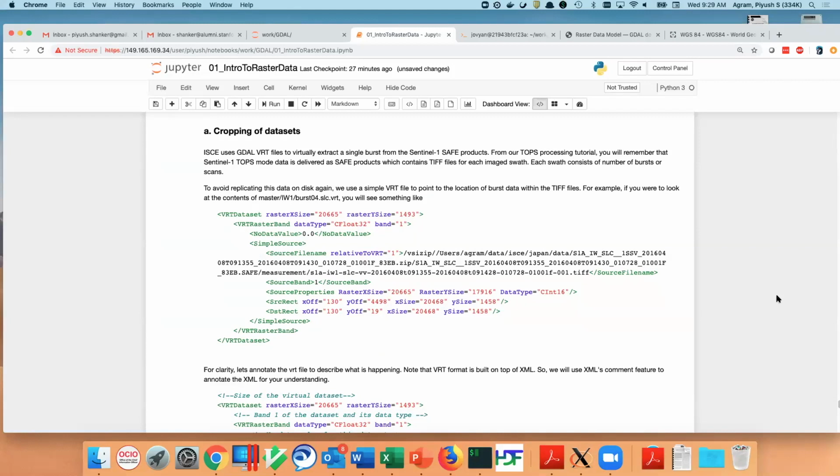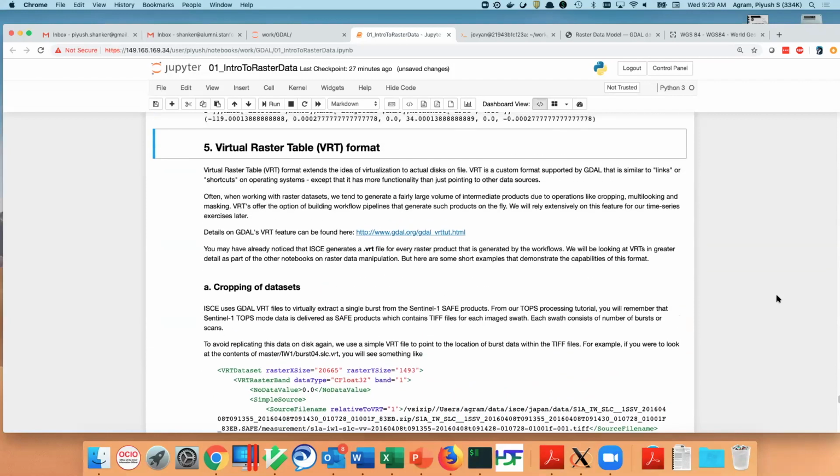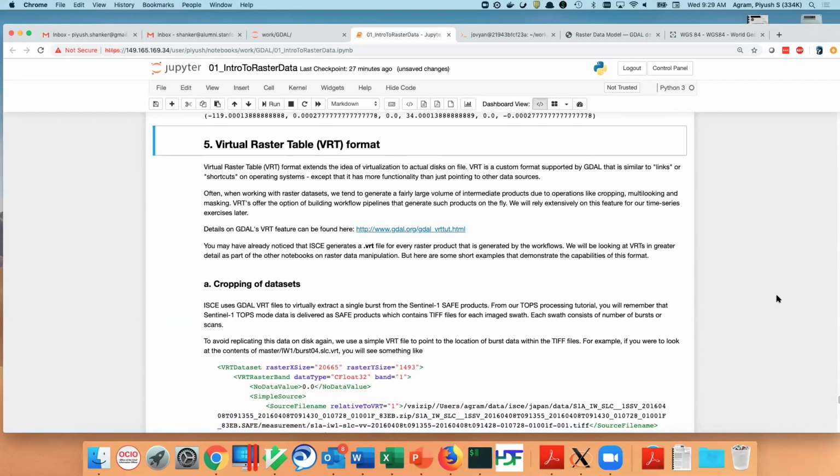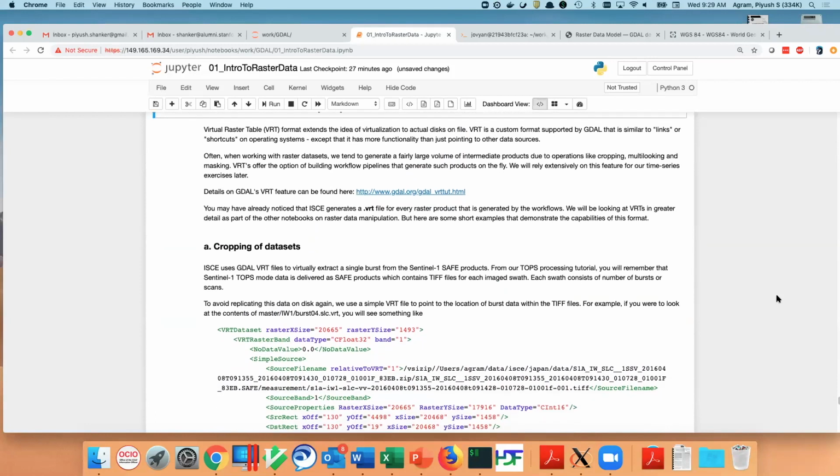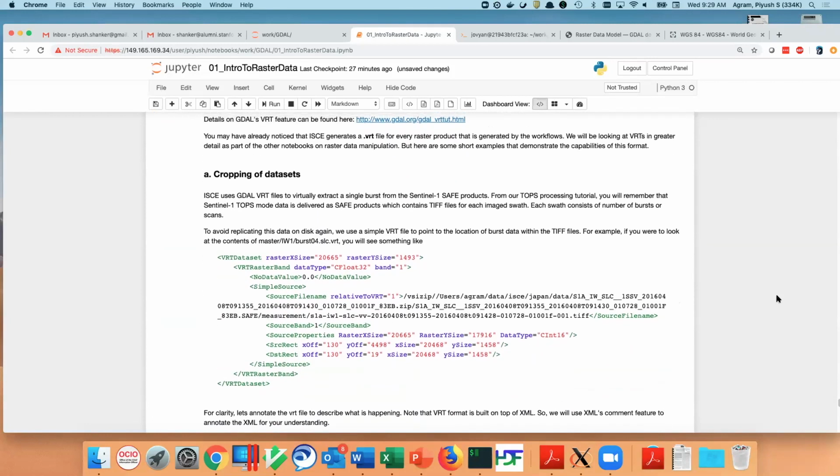The next thing I want to talk about is this VRT business that we've been talking about. It's called the virtual raster table format. It's very specific to GDAL, and then other people are beginning to support it. So here is an example of a burst.slc.vrt from yesterday.